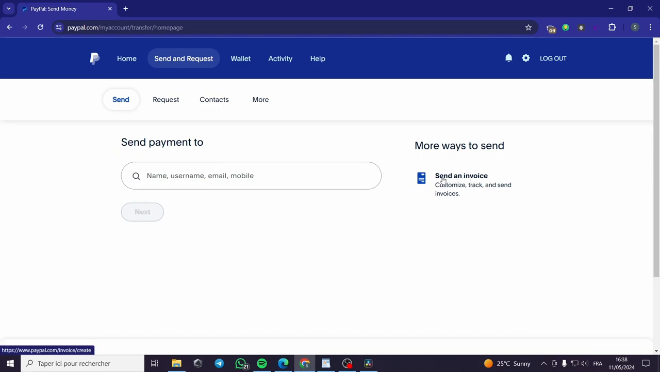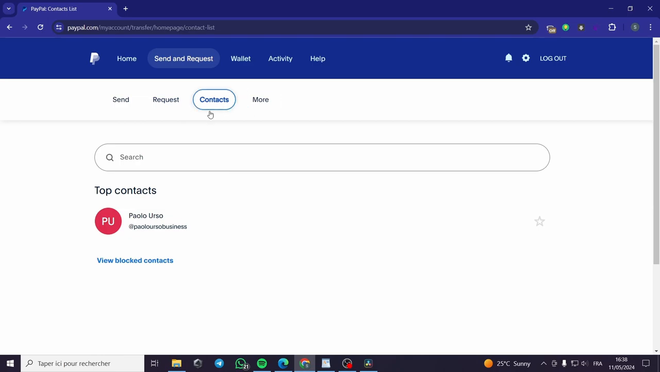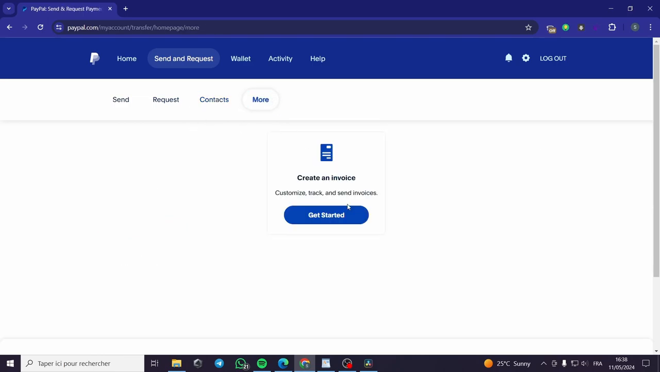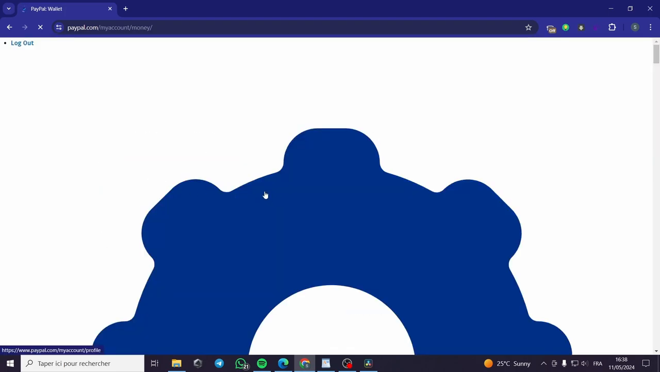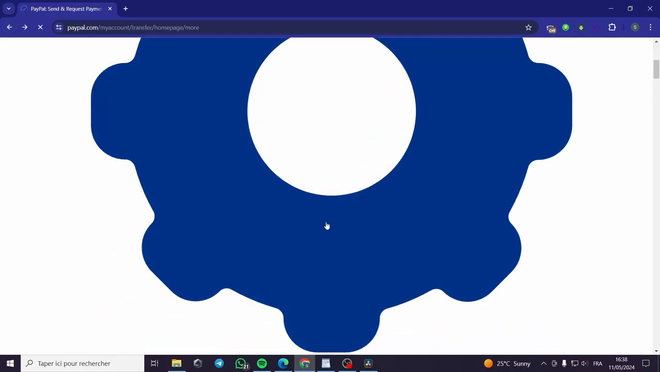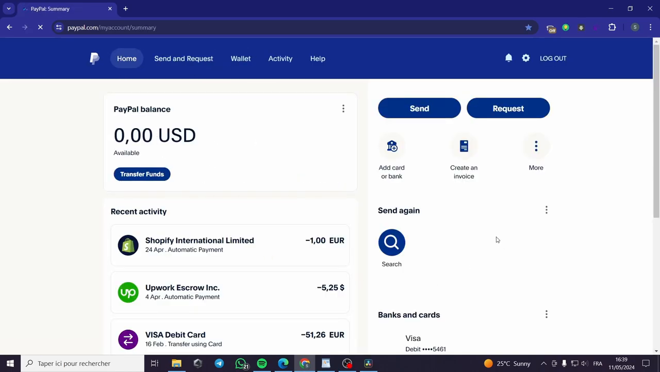You can send an invoice from this section. You can request a payment. You can see your contacts, and you can create an invoice. You can see your wallet right here. You can see that you have a PayPal balance. We have a problem with the balance right here, or the page. Now let's go back to the subject, which is the creation of the invoice.